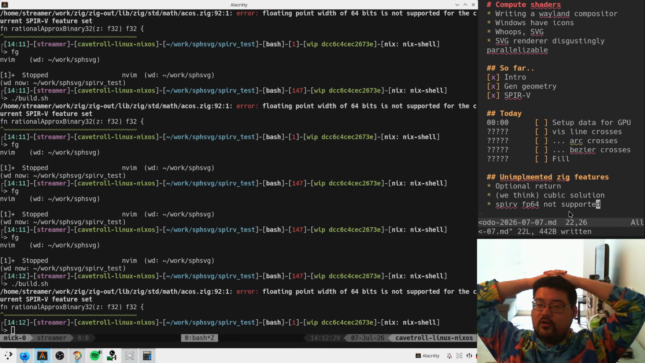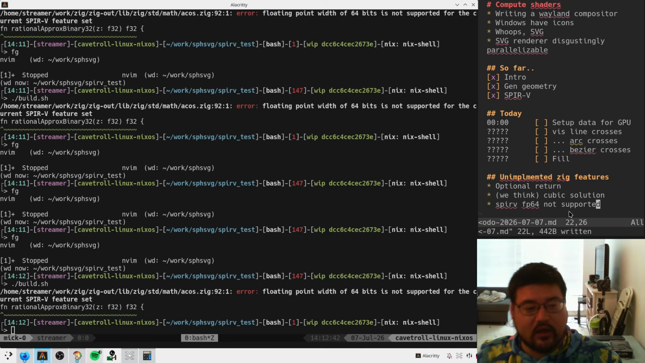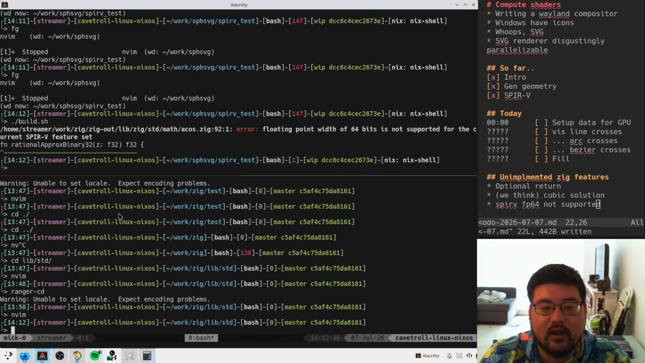Might be hard. You might just need to compile to a newer SPIRV target. Oh, because of the feature set? Yeah, I guess that's possible. Can we look at what that error means in the Zig codebase? I guess that's probably the play, right?